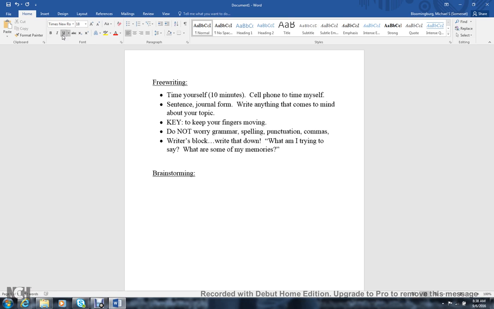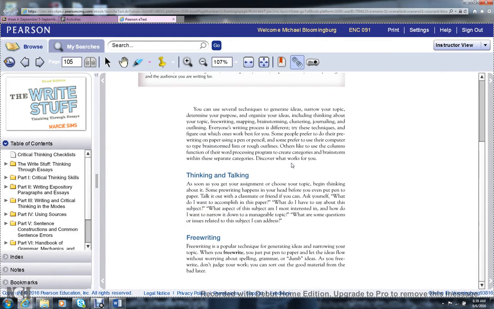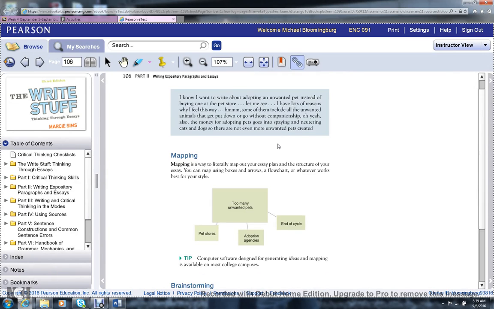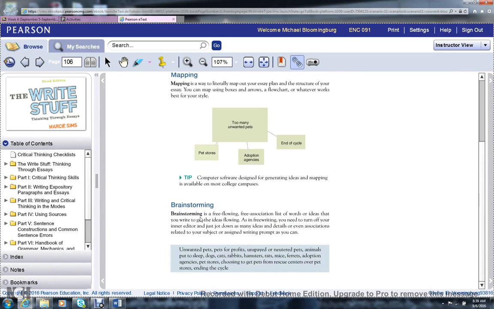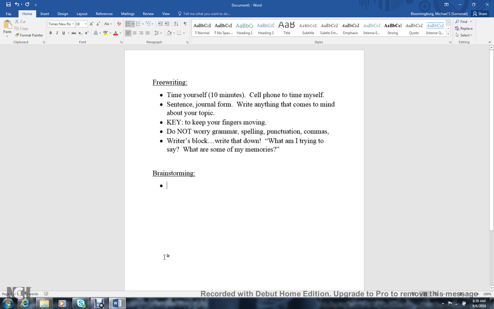Strategy 2 is what we call brainstorming. And I'm going to flip back here to the ebook. We'll look over to the next page, page 106. And at the bottom, it shows you what brainstorming is. It's a free-flowing, free association list of words and ideas that you write to get the ideas flowing.